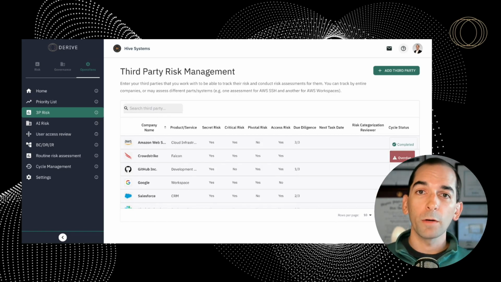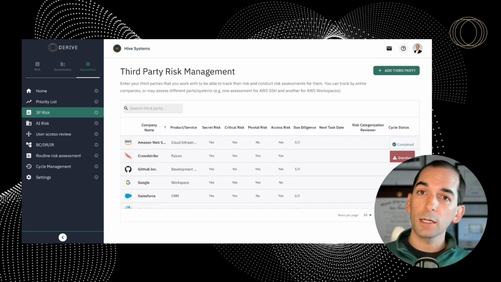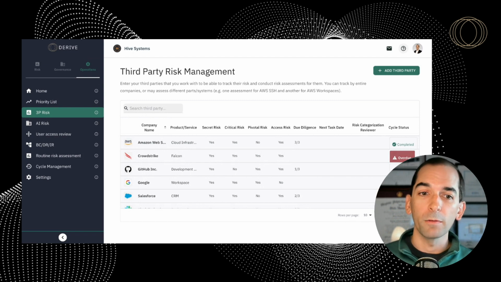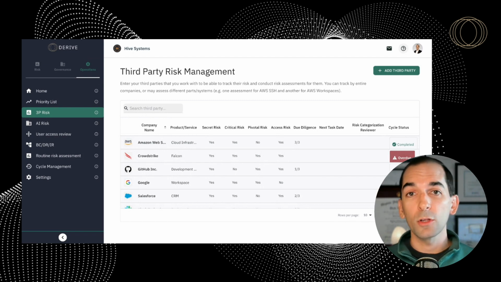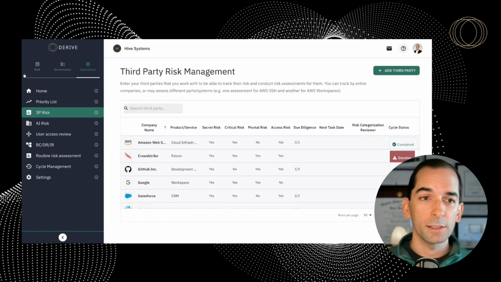So for example, one of our action items might be to review the SOC 2. So it's twofold, both conducting the actual review and making sure that we go review that SOC 2 and get a copy of it. All of those actions are tracked here within the operations module to make sure that you get all of your tasks completed on a regular and timely basis.